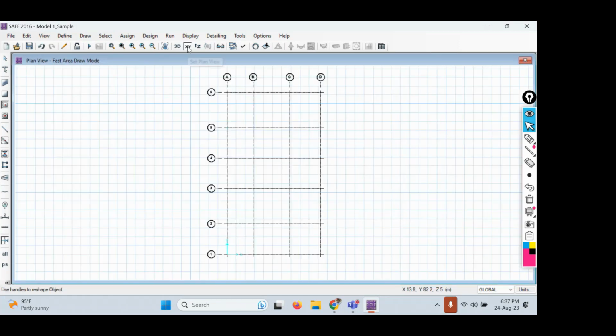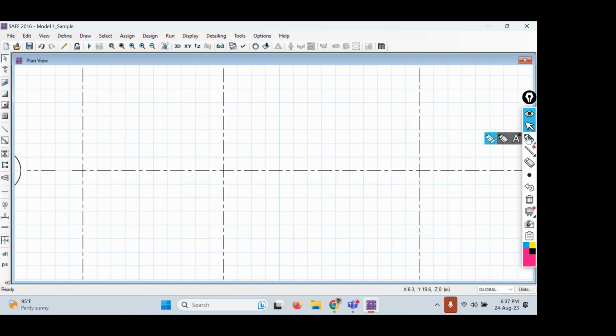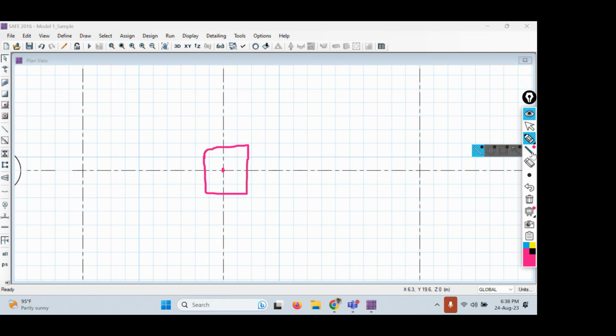Let me go to the XY plane. Let me click on this one. Right. So how to draw a foundation slab of specific dimensions about a particular point? It means I want to draw a slab with respect to this point, a foundation slab like this. So how to draw that? For that, we have an option called quick draw areas around points. This one. I hope you can see this option. So select that one.